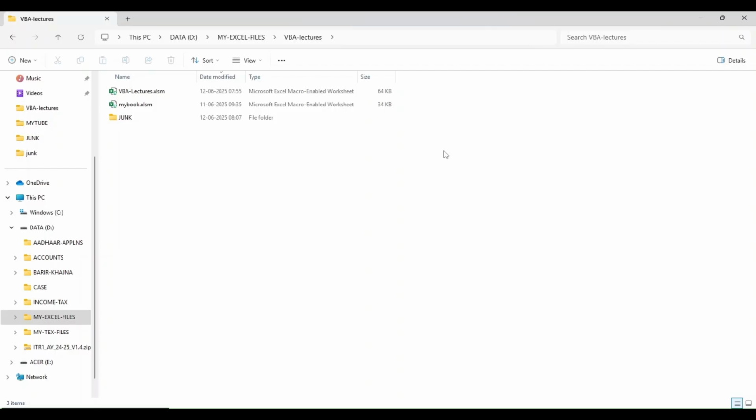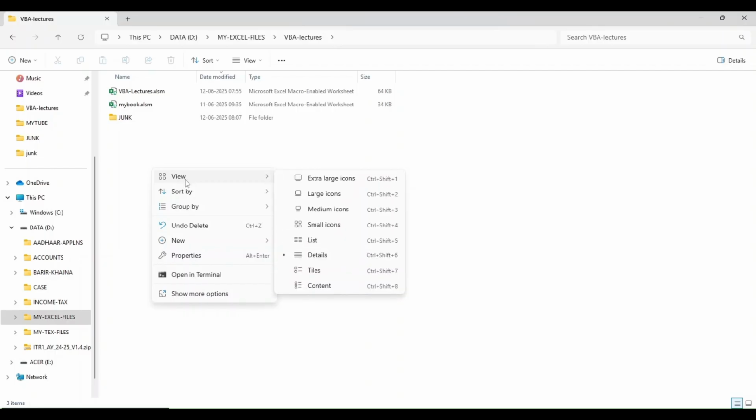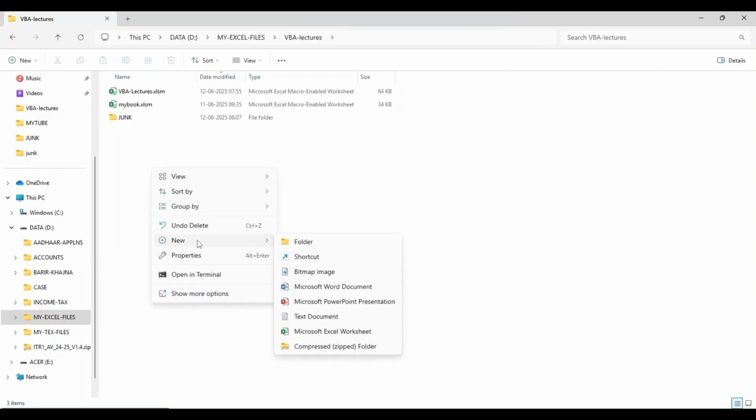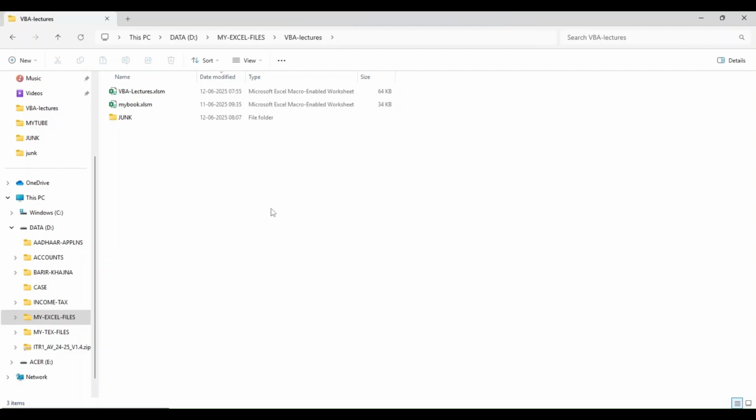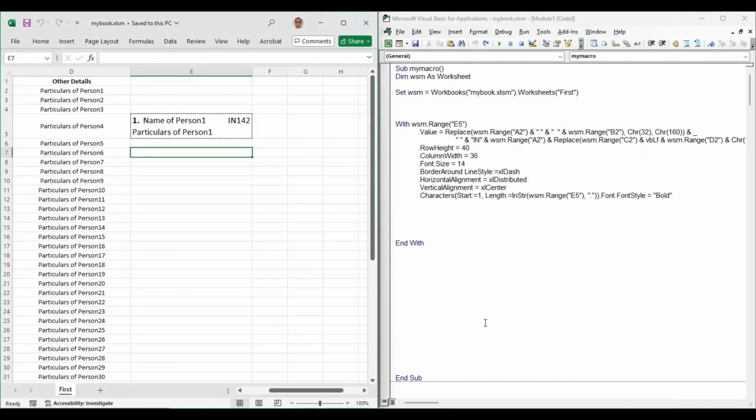I know I can create a folder by right clicking here and new and then new folder, but I'm not going to do that. I'll do everything using Excel VBA, because my aim is to tell you more and more about Excel VBA, the power of Excel VBA, the capacity of Excel VBA, what Excel VBA can do. So let me minimize this one and go to our particular sheet.